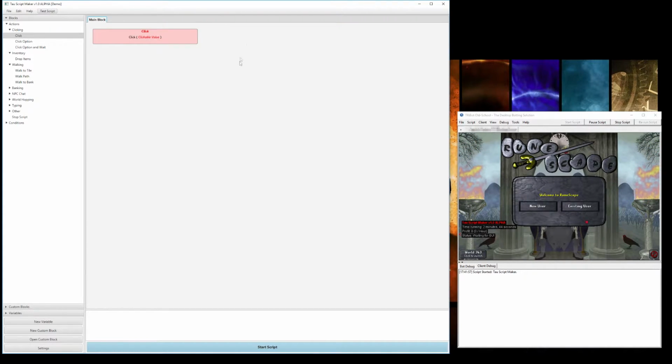Right now you can see that it's red. That means that it is not ready to be used yet. There's an error with it, and it's because we haven't set what we want to click. You can see here it's a clickable value. Something that is clickable needs to be set here. And to change that, all I need to do is click it.